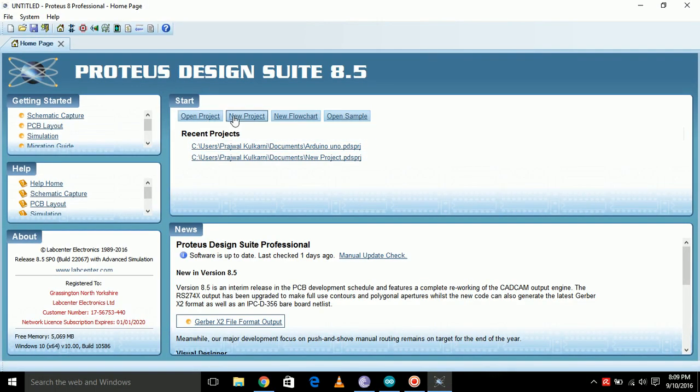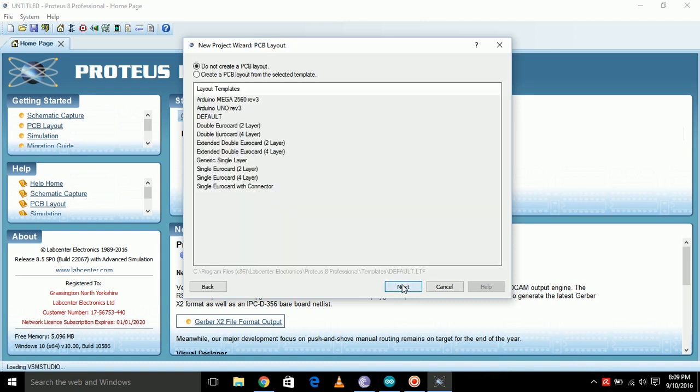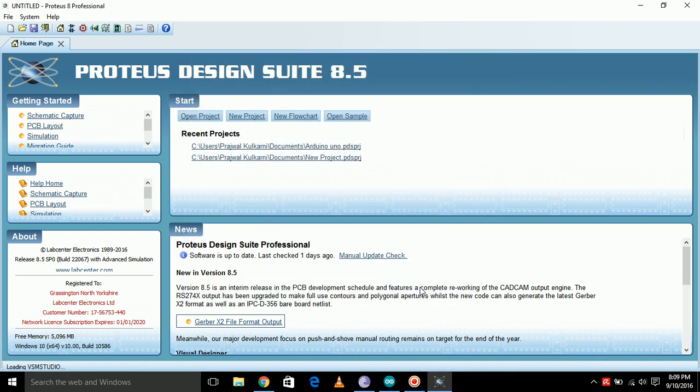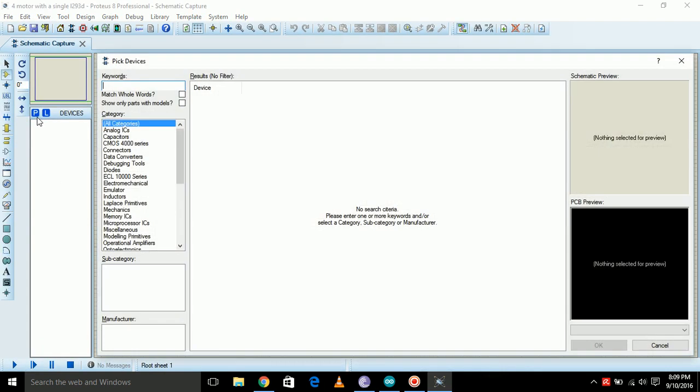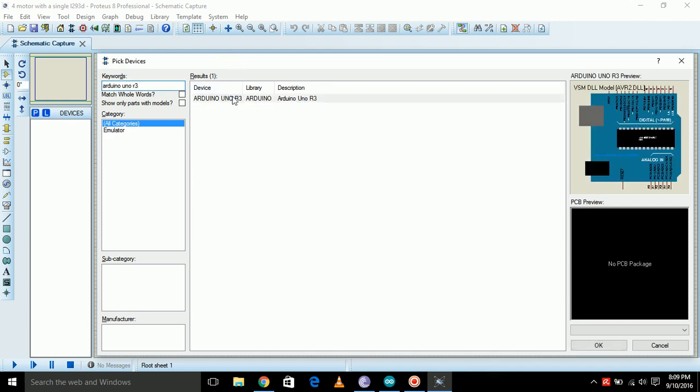Okay, new project. Four motors with a single L293D. Next. Type Arduino R3. If you don't get this, you have to download it manually by searching in Google.